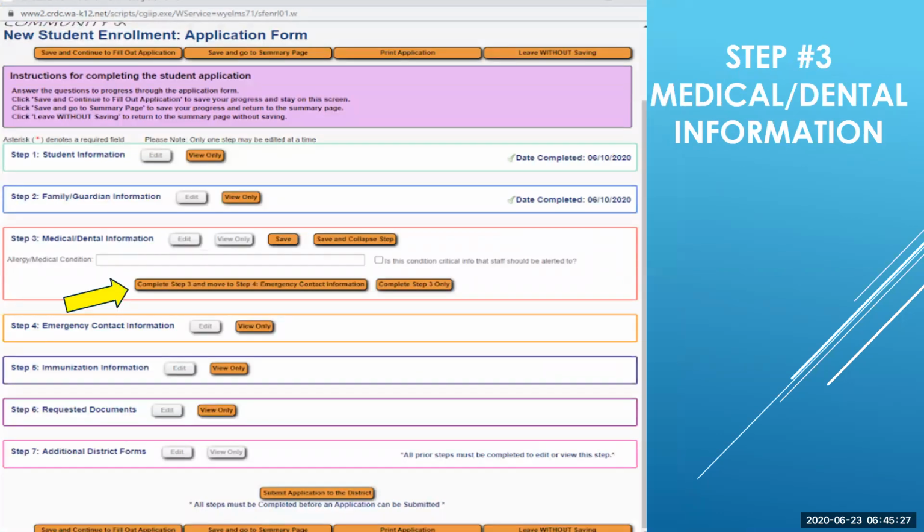Step 3, Medical Dental Information. The medical dental information form is optional and based on student need. When complete, click on the Complete Step 3 and move to Step 4, Emergency Contact Information.